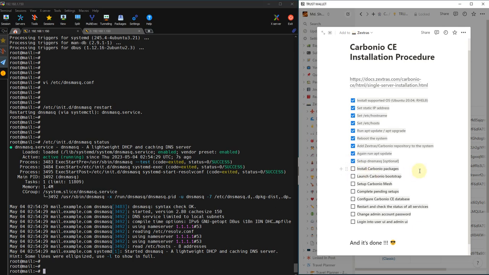Now these are the important part that we are going to follow now: installing all Carbonio packages and completing the bootstrap, pending setup and mesh configuration. So for now, what we are going to do is we're going to install Carbonio packages.